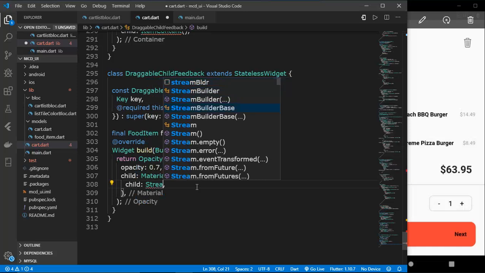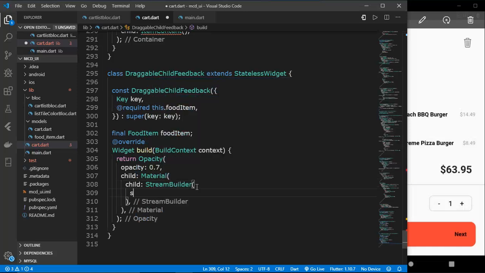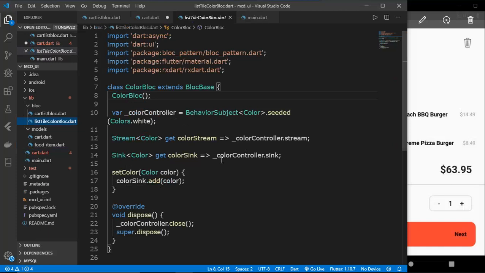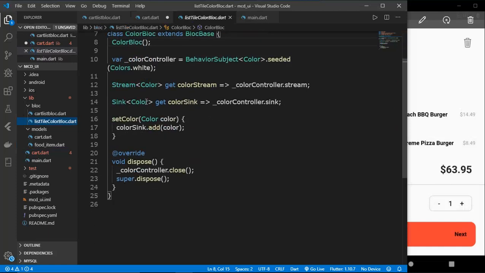Okay, StreamBuilder, and inside the StreamBuilder we need to give a stream. So back in our list style color block dart, remember that we had this color block, and inside this color block we also have a stream.